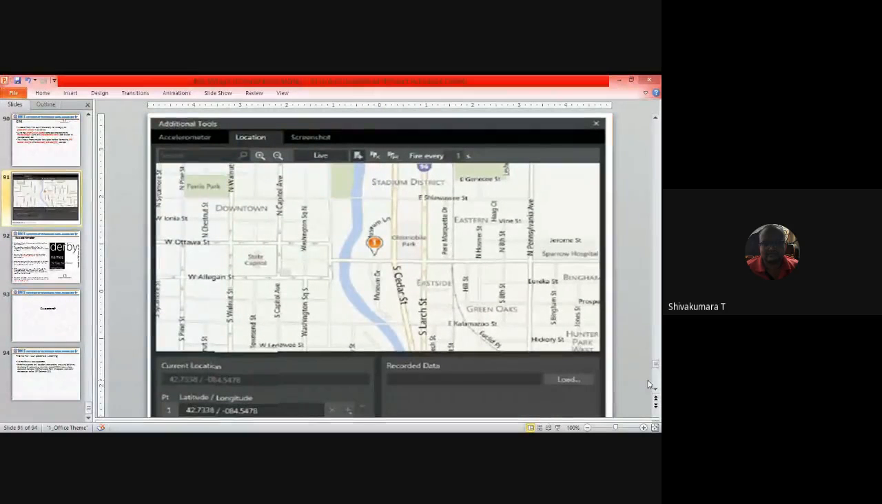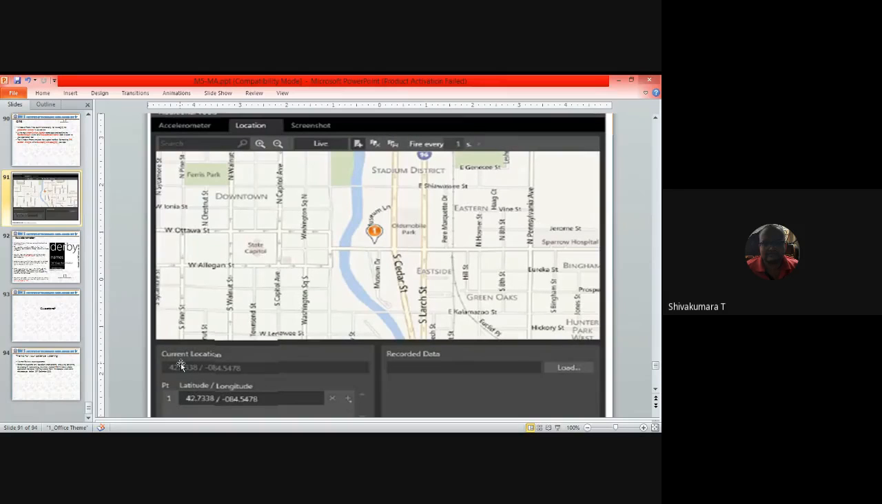So this is one screenshot example of Windows Phone 7 GPS location. Here you can see at the bottom of the screen the current location. By default it is pinning the default location, that is the current location, and the latitude and longitude will be calculated based on the default values and the pin which you have fixed. Then recorded data is going to be loaded here.